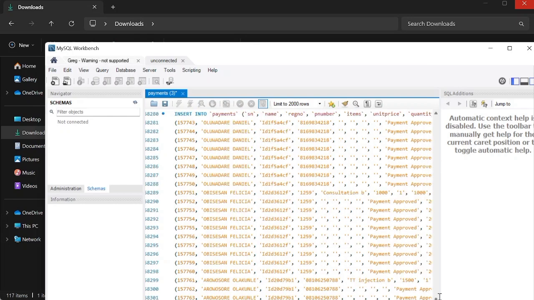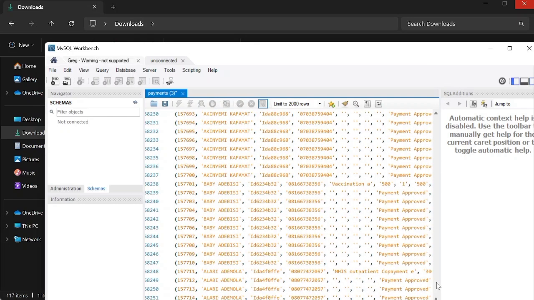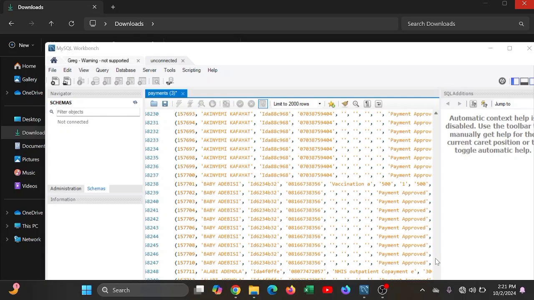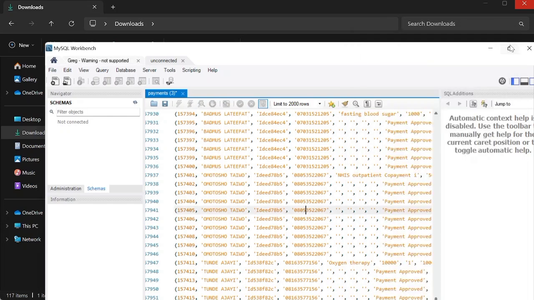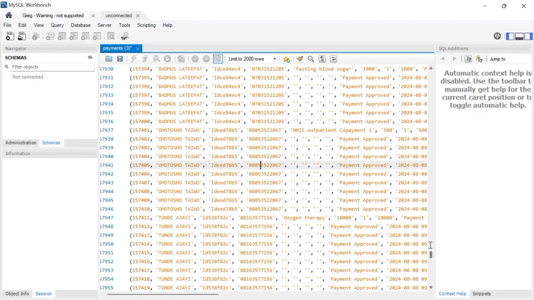This thing is wasting time. Don't worry. Let's see if it can still work without an error, without going to the last. Okay, sorry. Let me go to the last.